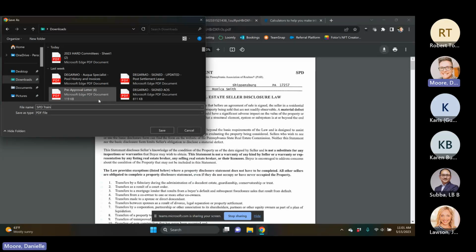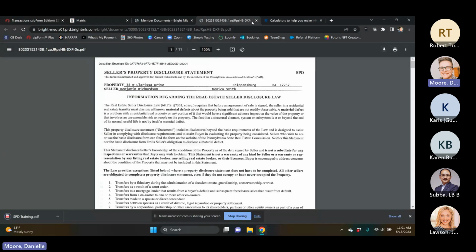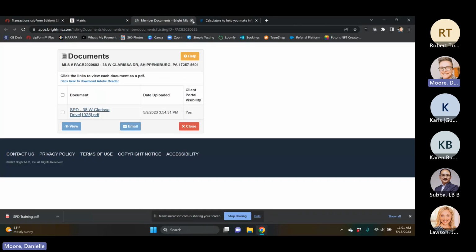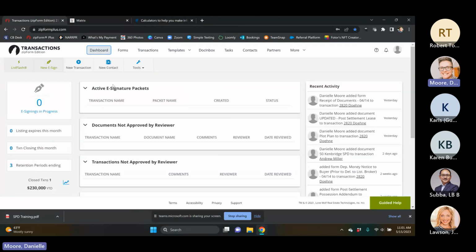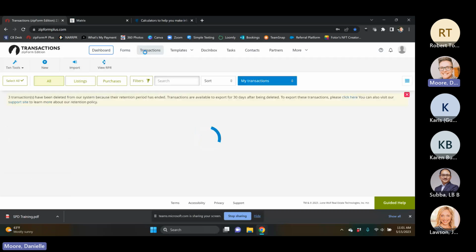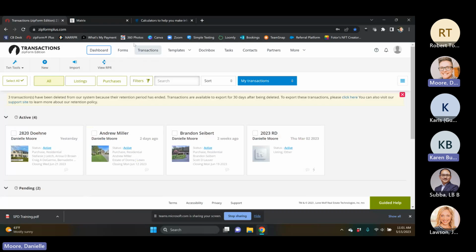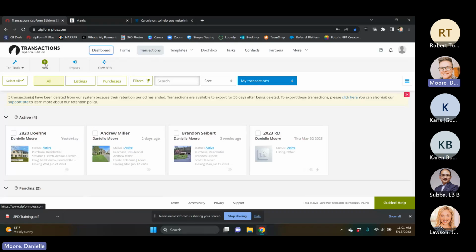Training. That way I know what this is for. Go ahead and save that. We have that. We're ready to go. Then we're going to come back over here into Zipforms. So once you're into Zipforms, this is probably what you're going to see when you first come in. Click on transactions here. You're ready to start a new transaction.